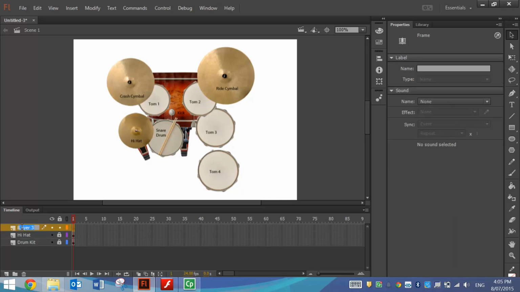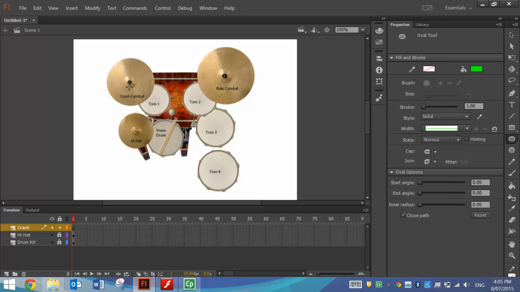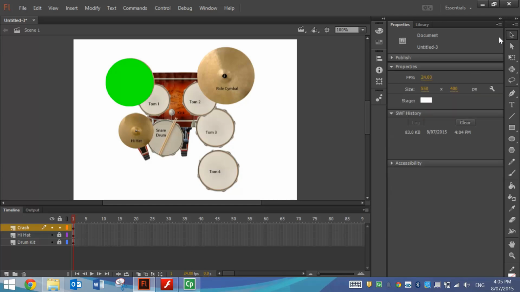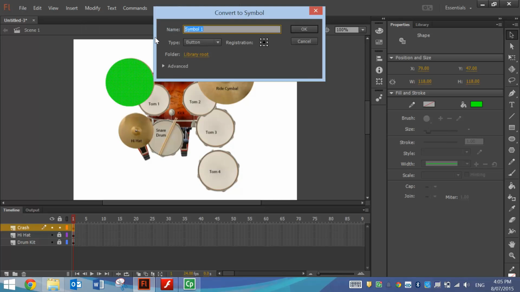I'll make another new layer now, and I'll call it Crash. That's going to be for our Crash cymbal. We're going to do the same thing. I'll pick up my oval tool, start in the middle, and hold Alt and Shift. Just click and drag out. Using my selection tool, I'll pick that up, convert it to a cymbal, and call it Crash, making sure it's a button.